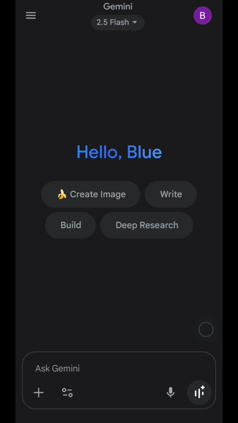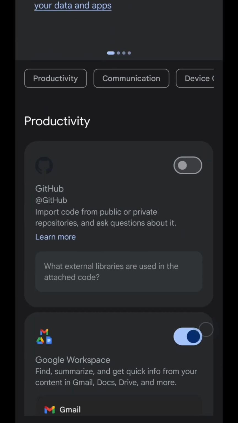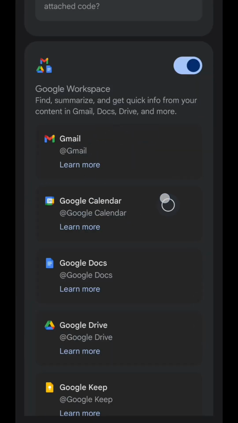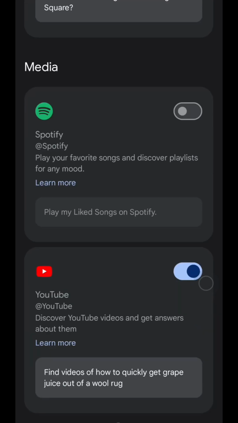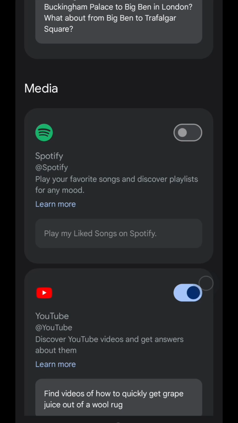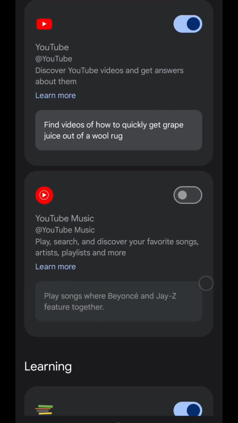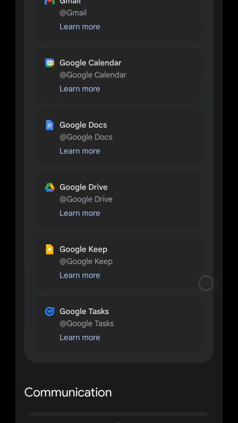And then its integrations with Google apps. This is where Gemini really shines. It connects directly to Gmail, Calendar, Google Docs, Drive, or even Google Keep. And it can also integrate with Spotify, YouTube Music, and many more. That means you can draft emails, summarize long documents, or organize data instantly.